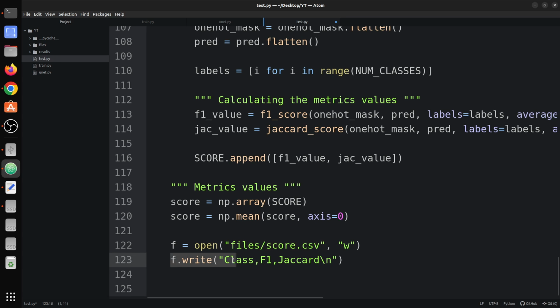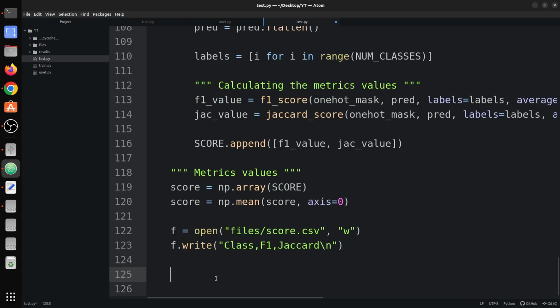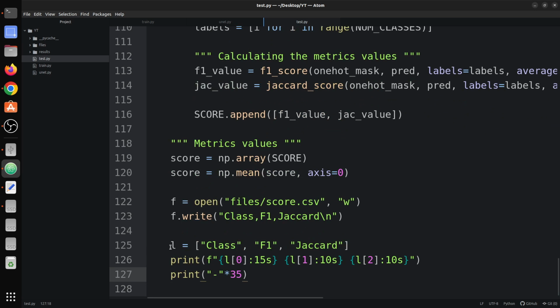Inside it, we're going to write first class, then f1, then Jaccard. So these are the textual information we have written, and some more lines of code here. L is some list, so it represents first class, then f1, then Jaccard. This is the sequence in which we're going to print. For each class, we're going to print f1 and Jaccard.